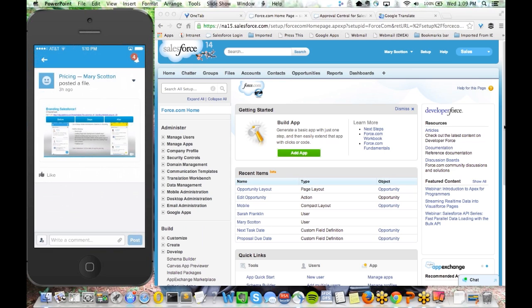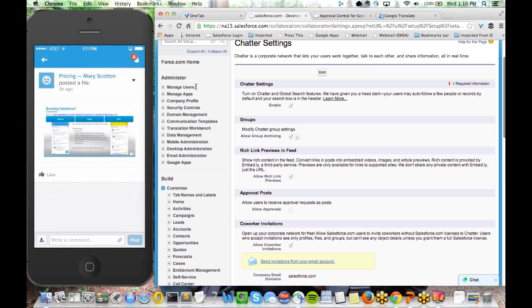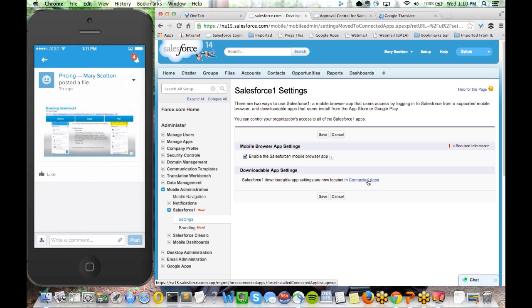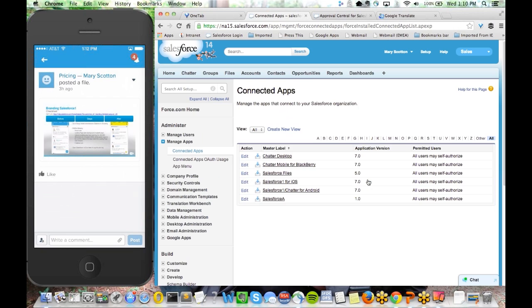The other thing you want to check is the Salesforce1 settings. And this is where you are going to enable Salesforce1 so that your users can access it. And what I want to show you is this link here to connected apps. So right now, the way this is being handled is that in your orgs, you'll see each of these items under connected apps, and then you're able to edit. So this is the Salesforce1 connected app for the iOS app. I just want to show the types of things that you can do here.